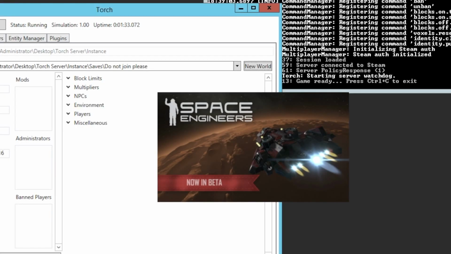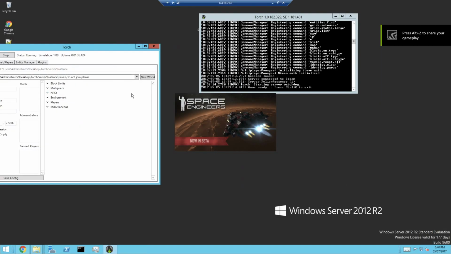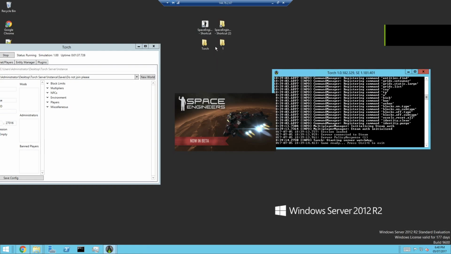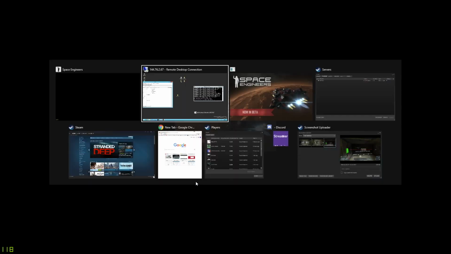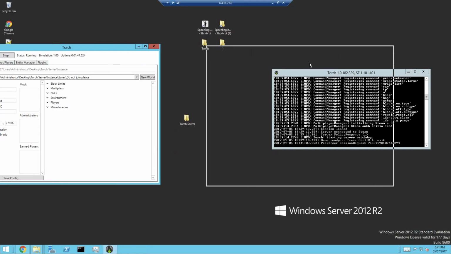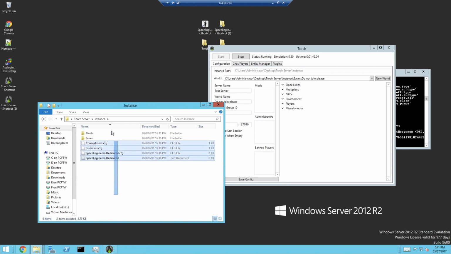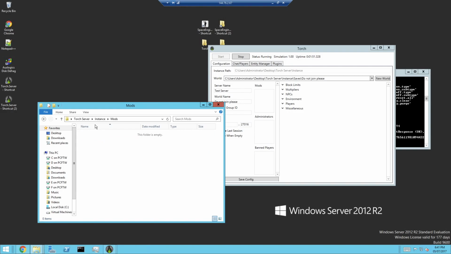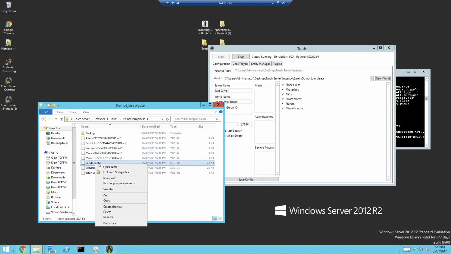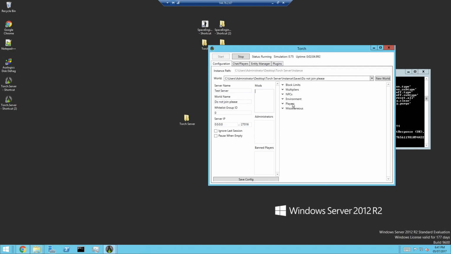To install things like mods, you just treat it like a normal server. If you don't know how to get to the normal config, what you have to do is go to wherever you installed your Torch, which is here. You just go to instance. Now this is where the server runs from. Go to mods, and this will be your mods folder. Then saves, and then the sandbox, and that's all your sandbox is. You just add mods like normal, or optionally you can install them here.